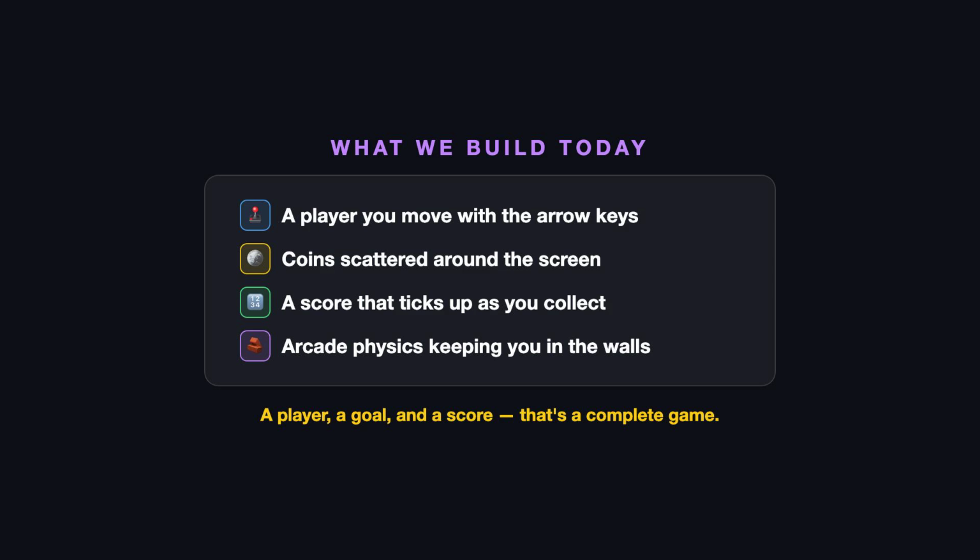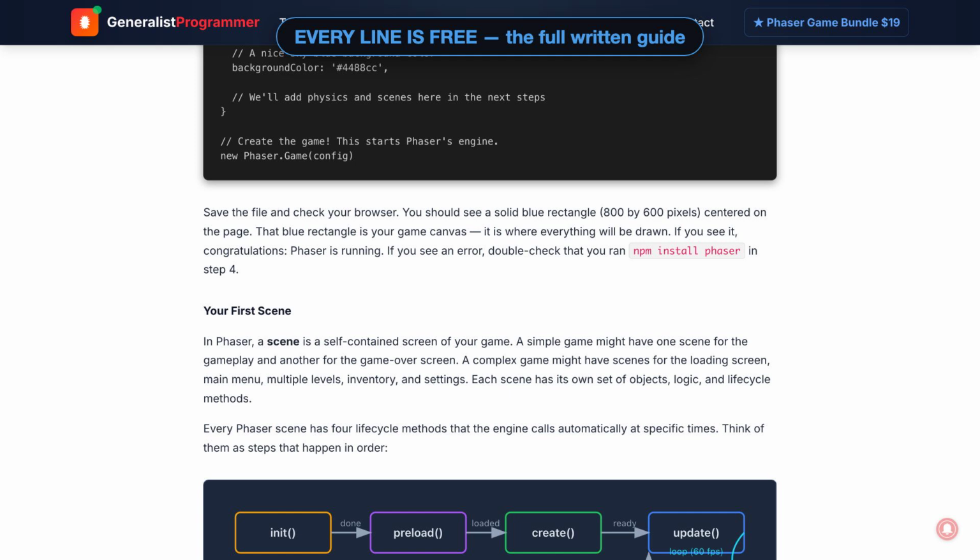Phaser is a JavaScript framework, and we'll write it in TypeScript, so your editor catches mistakes before the game even runs. One quick note. Because Phaser is code first, I'm going to show you clean, correct TypeScript on screen, and I'll point you to the free written guide so you can copy every line. Let's start from an empty project.